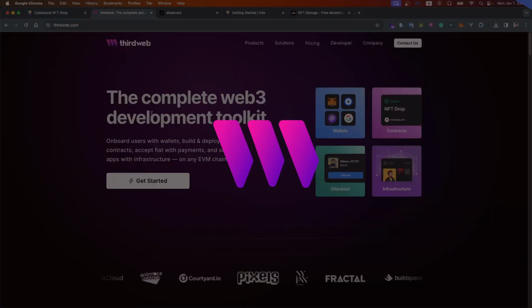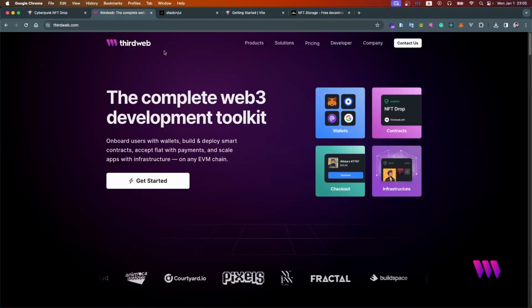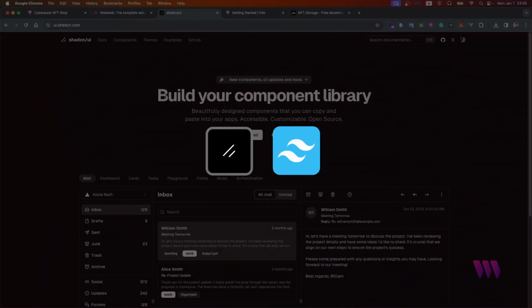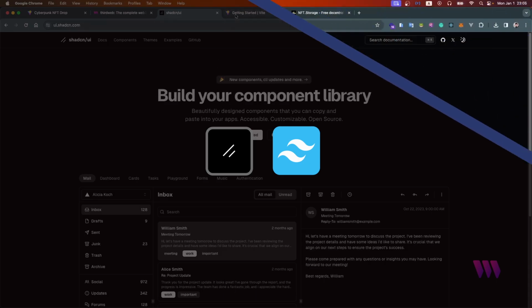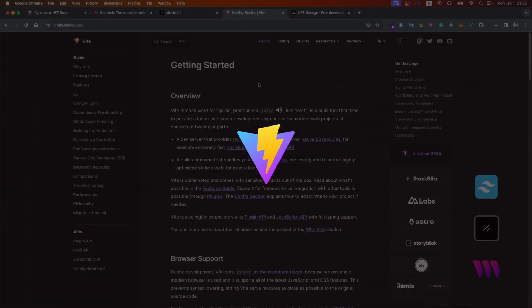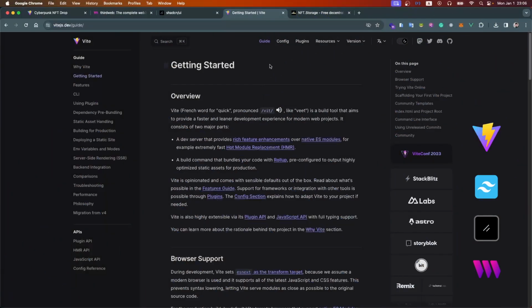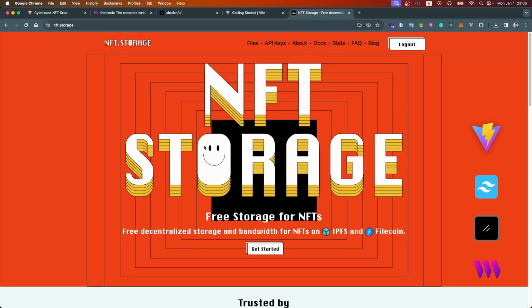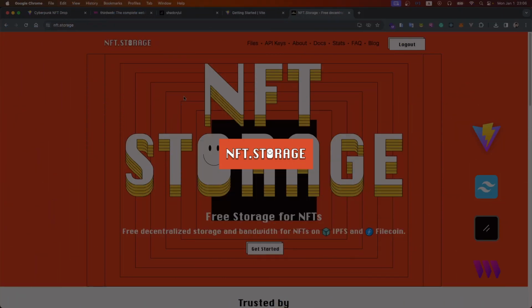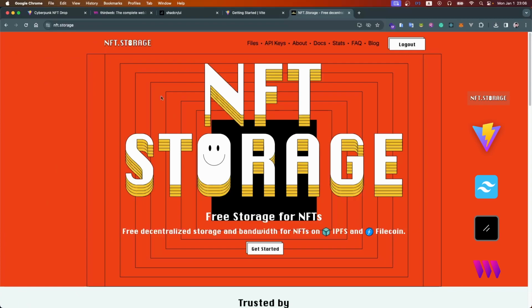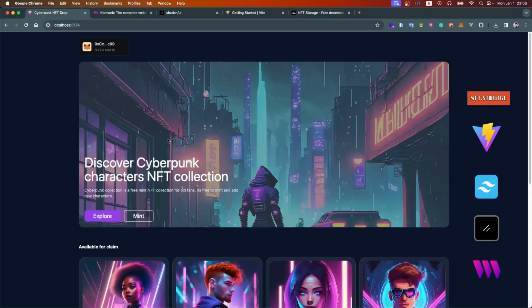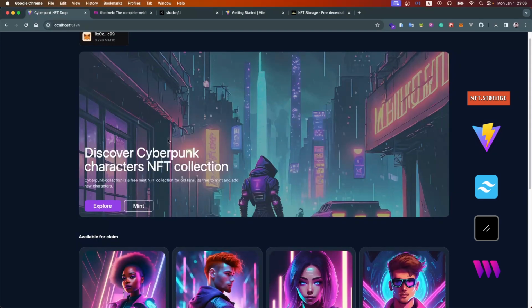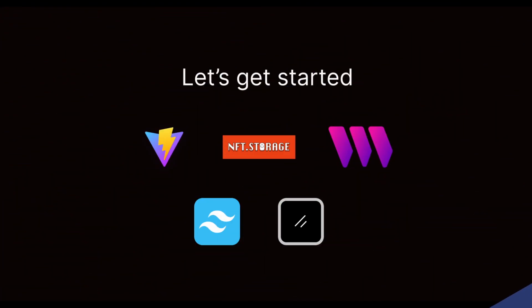We're going to use Thirdweb for our Web3 development. We're going to use Shadcn for our UI and also Tailwind CSS. We're also going to use Vite for generating a React project. And for the file storage, we're going to use NFT Storage as a decentralized storage service. This course is for absolute beginners to Web3 development, so you only need to know the basics of React and JavaScript. Let's get started.